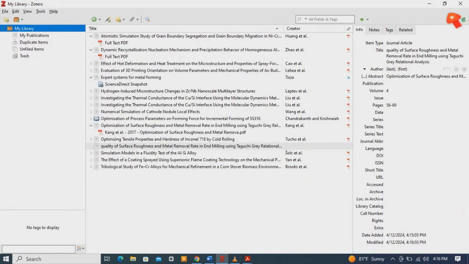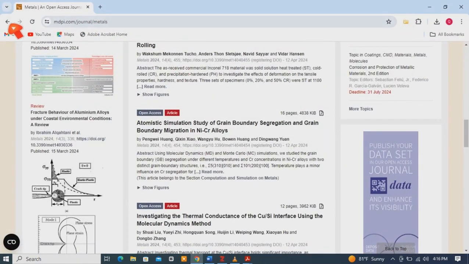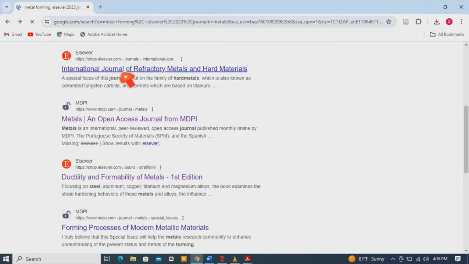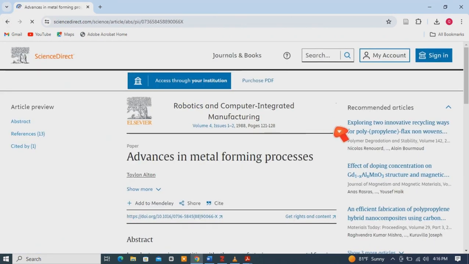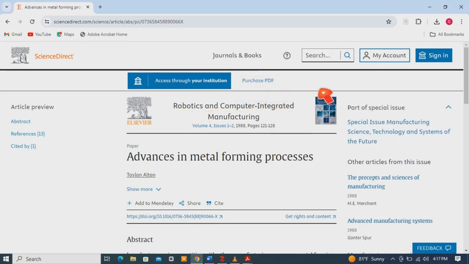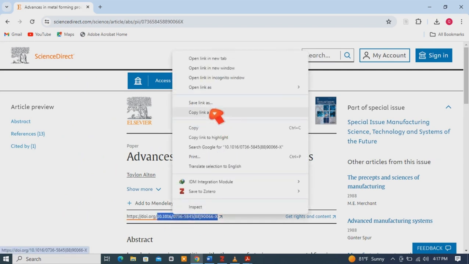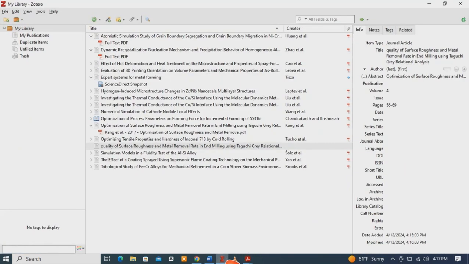The last one we'll see is adding references by identifier. This one, add items by identifier. Each journal has its own identifier. As an example, let us search for the paper advanced in metal forming. Assume this one. Let us search by using this identifier, the DOI number, as an example. It is one of the methods to identify each journal. So you can paste the DOI number and search for it.